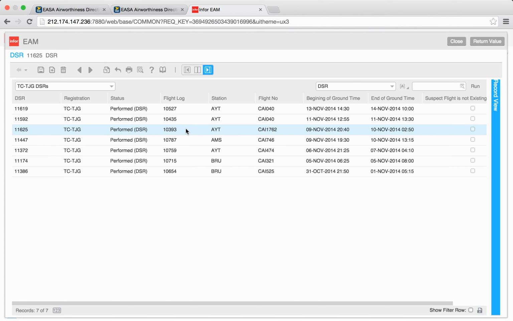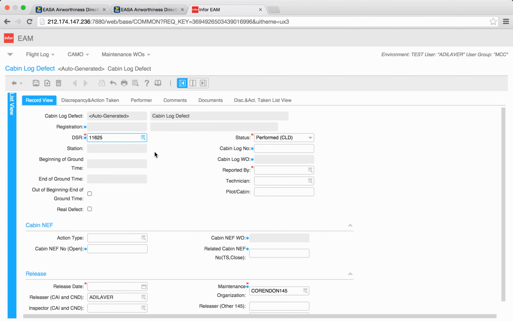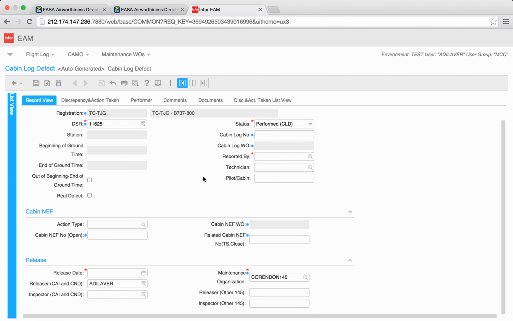Now I'm not doing the inserting issue. I will just select and press return value. Now I have the DSR information here. I have to fill, again, 100% the same as with the data log defect. I have to fill 5 fields.